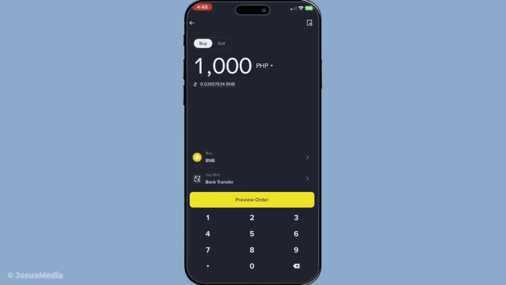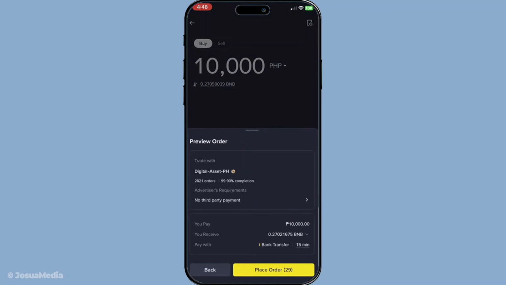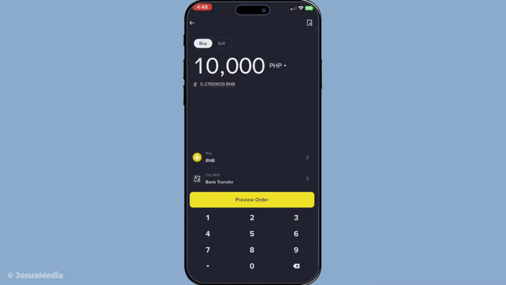Once you have selected BNB and your payment method, you will need to input the amount you'd like to purchase. Think about how many BNB coins you want or how much money you're able to spend. After you have entered the appropriate amount, tap on Preview Order. This feature allows you to double check the details to ensure everything looks right before finalizing the transaction. If everything looks good, go ahead and tap Place Order. This is your last step before purchasing, so make sure you are confident in your choices.